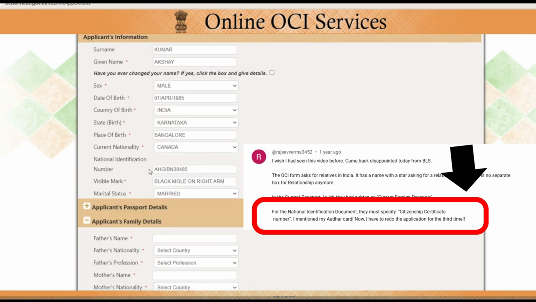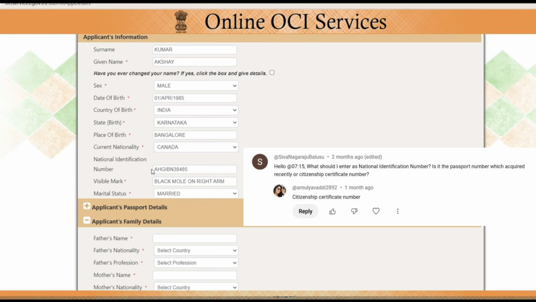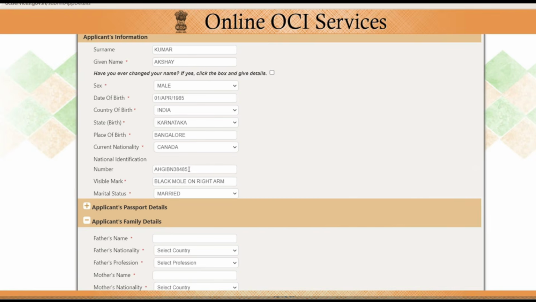Don't leave this national identification number blank, even though it does not have an asterisk. Here you enter the citizenship number, which you will have on your citizenship certificate. Make sure you're doing that entry. Then visible mark: just enter the visible mark to the best of your ability. If there is no visible mark, then you write "no visible mark." So don't leave this blank.